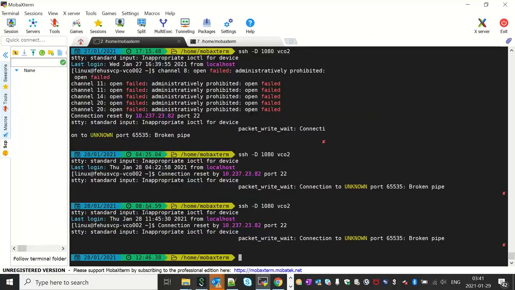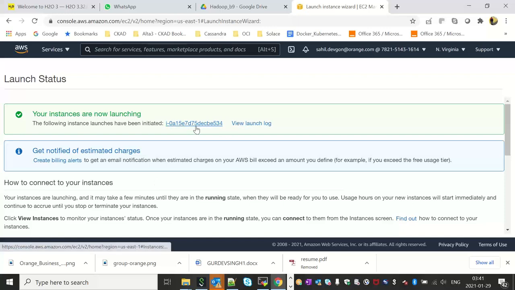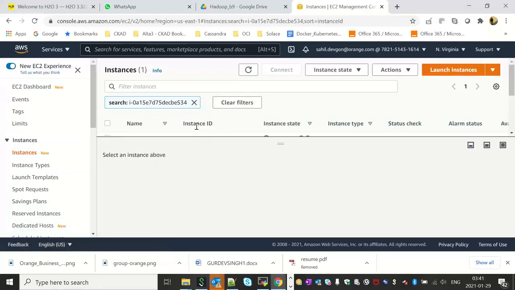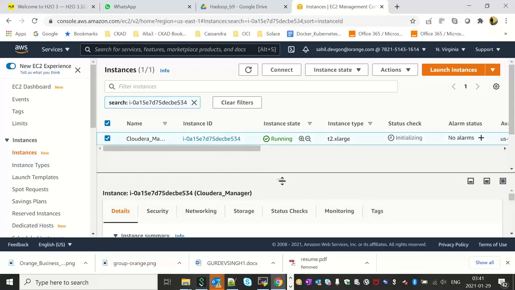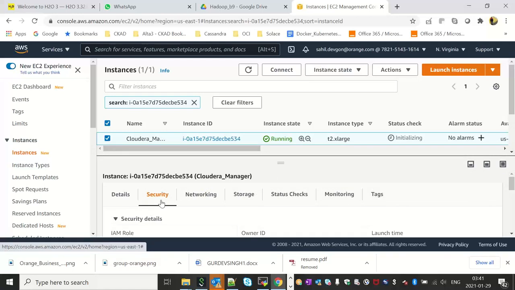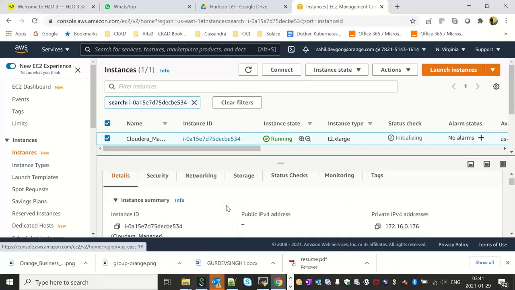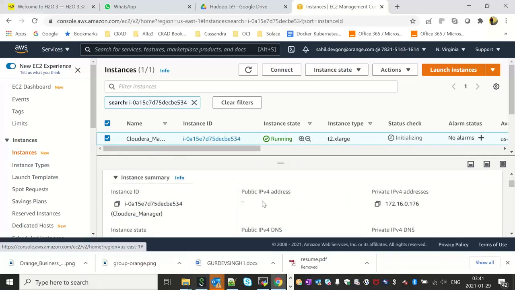Okay, so I think it should be launched by now. Let's click on it. Check. Yeah, it has started running. Okay, let's connect to it. Again, it won't be having a public IP in my case. For your case, I think it should already be having it. So no need to do the next step that I'm going to do. I'm just going to assign a public IP for my instance.